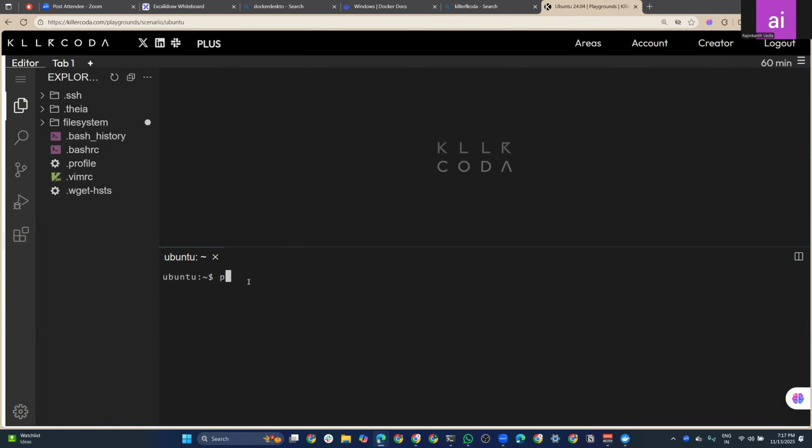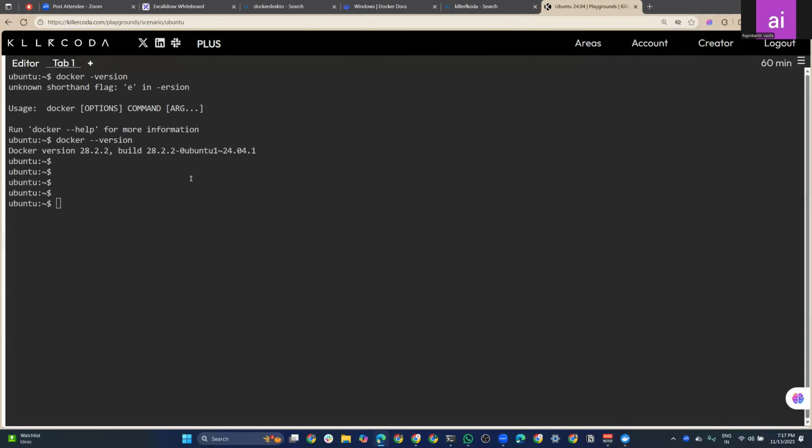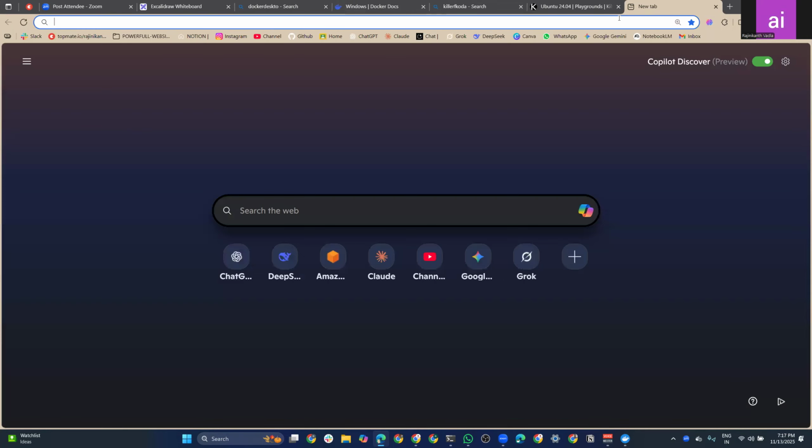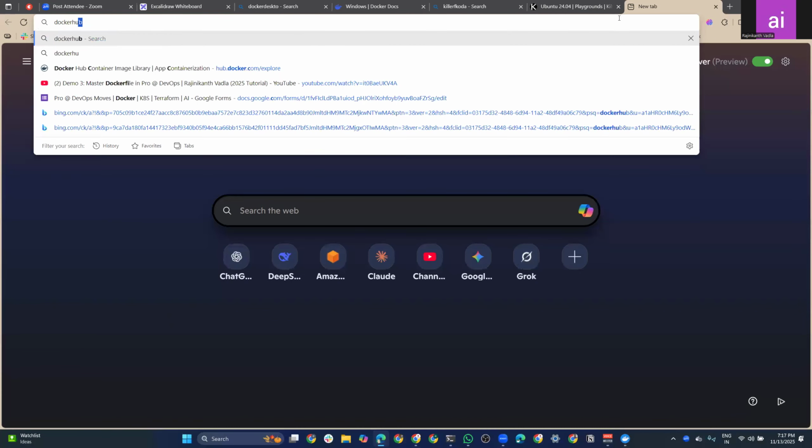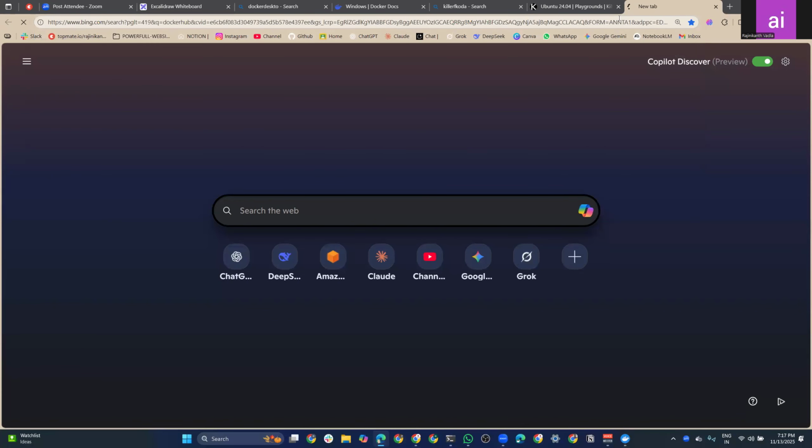Here if you run pwd, what is the path? Root path. Here in tab 1, if you run pwd, it is the root path. Here we will do some practice, okay? And you should also create a Docker Hub account.